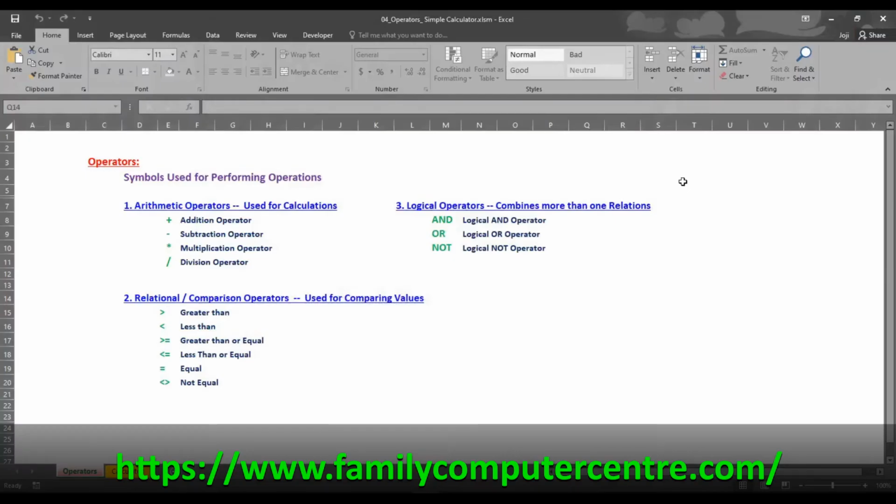In this video, we are going to discuss the operators in Excel VBA. In VBA, operators are symbols used for performing operations. The operators are mainly classified into three types. One is arithmetic operators, which are used for calculations. The second is relational or comparison operators, which are used for comparing values. And the third is logical operators, which are used for combining more than one condition or comparison.